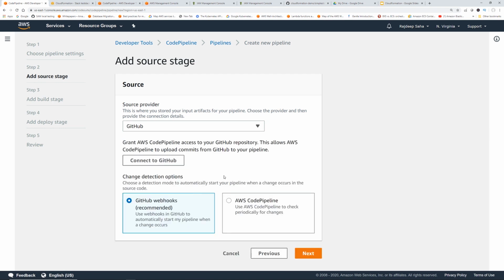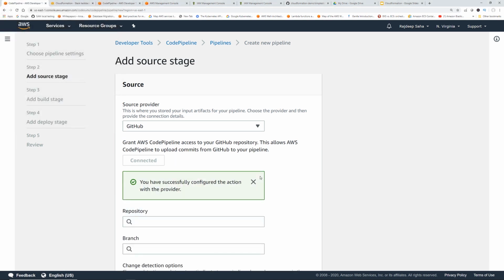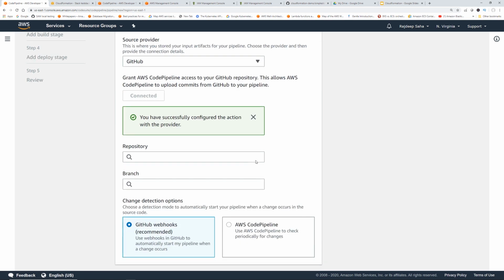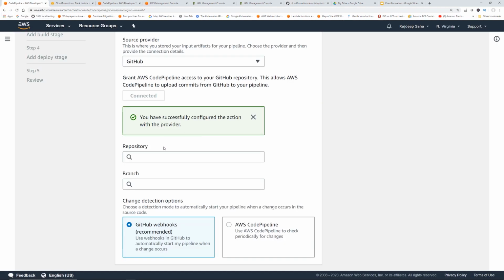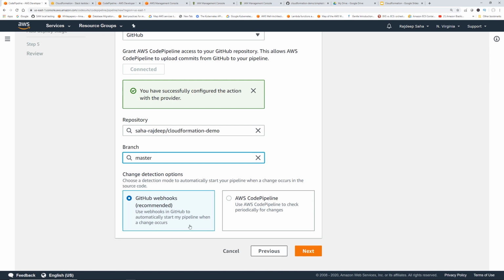Source provider GitHub. So click Connect to GitHub. If you have not connected to GitHub before, it's gonna ask you the username, password, and all the usual stuff. I connected to the GitHub repository that I showed you guys. The name of the repository is CloudFormation Demo, branch is master. This is pretty nifty. If you guys remember during Jenkins, we had to set up the webhooks manually. However, for CodePipeline, it will automatically create the webhooks in GitHub. What this means is anytime anything changes in that repository, GitHub is gonna notify CodePipeline and your pipeline will be automatically triggered. The alternative is CodePipeline can check periodically. However, the webhook is the recommended approach.